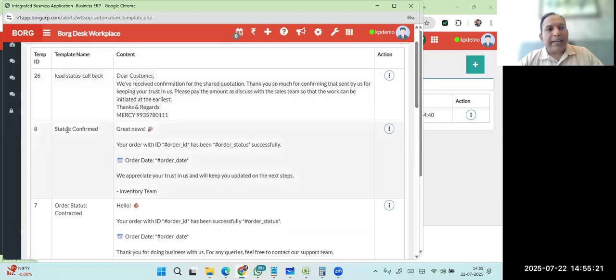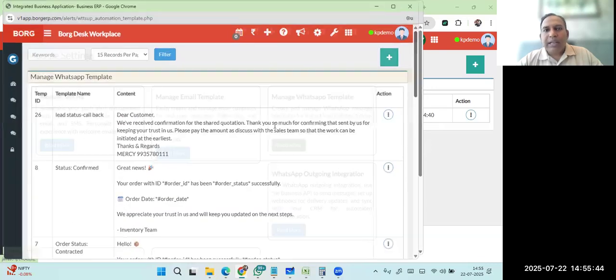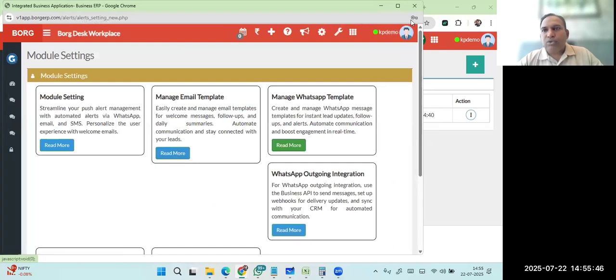Lead set callback, lead confirm. Basically these are templates which are used later to activate automatic communication with the prospect and the customer. So I can use a number of templates. Let me show you, and similarly for the emails.